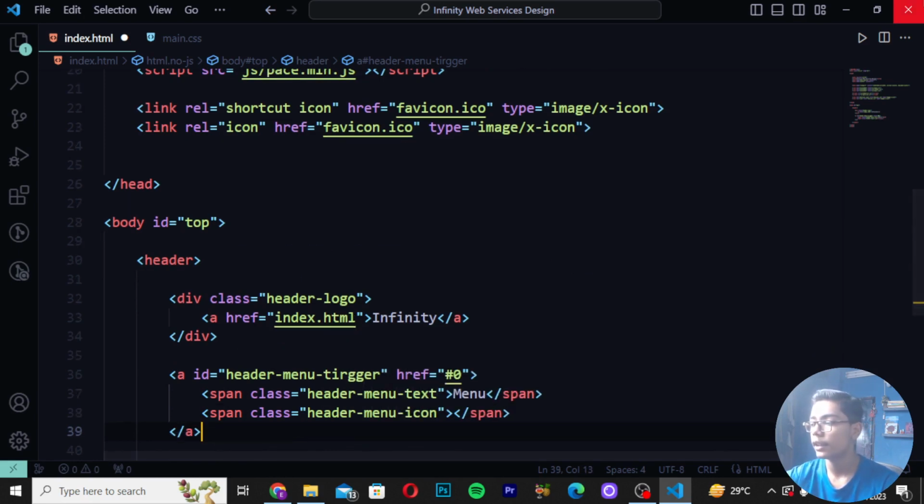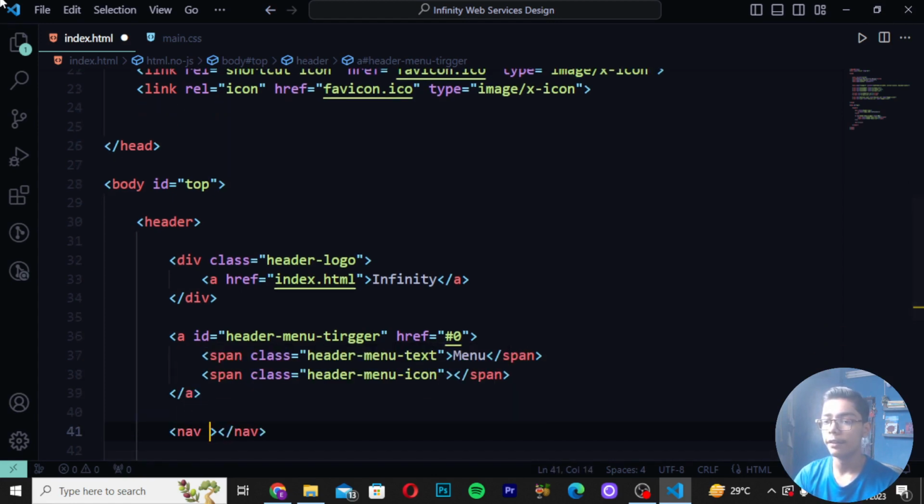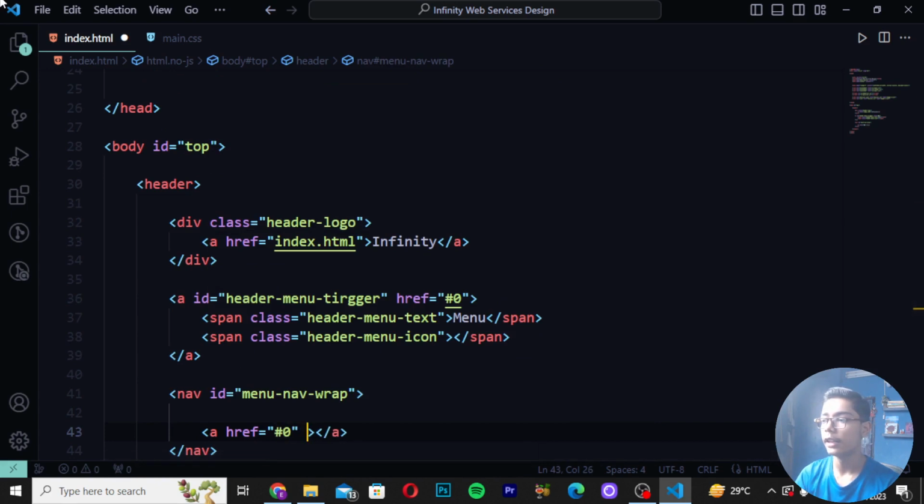And now when you are done with that, simply move down after this tag. So for moving down, move down after the close a tag which we have created, and then give the nav ID as menu nav wrap. So here I will be writing the ID as menu nav wrap like this, a tag, and then write href hashtag 0. Class will be close button, so I will be writing close button.